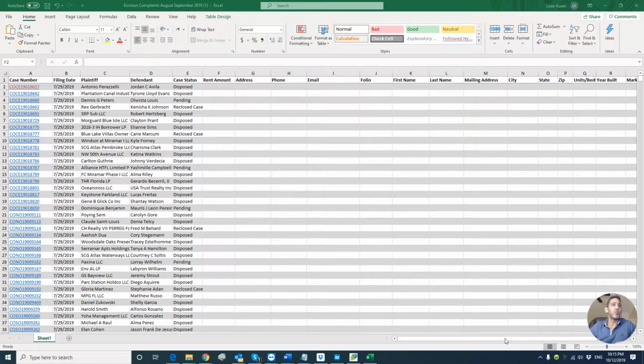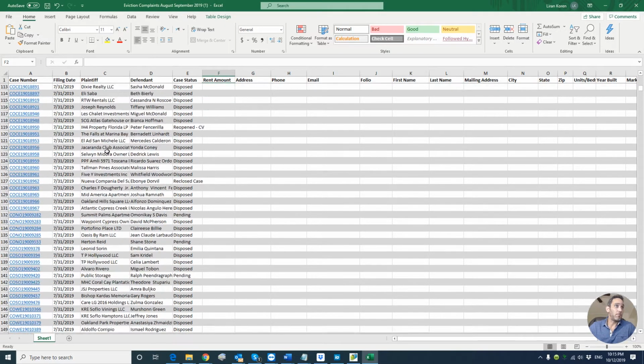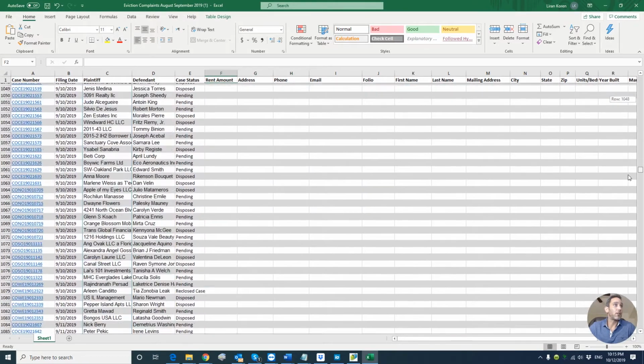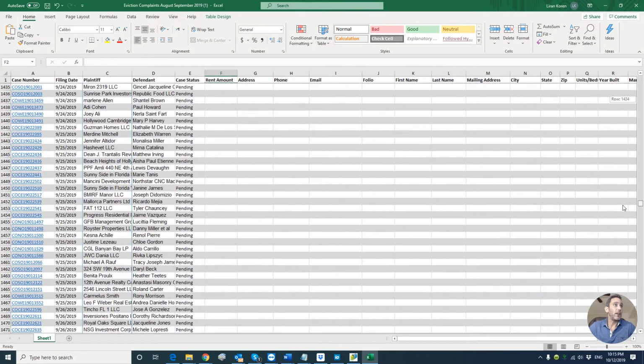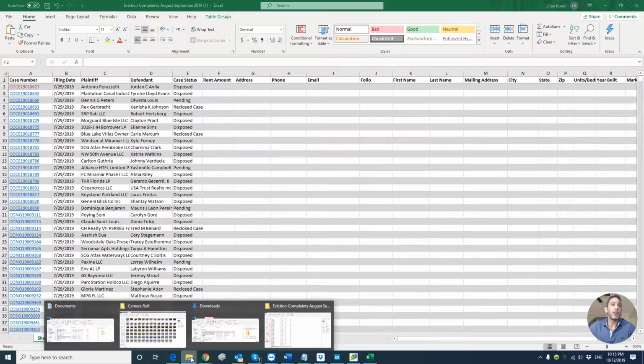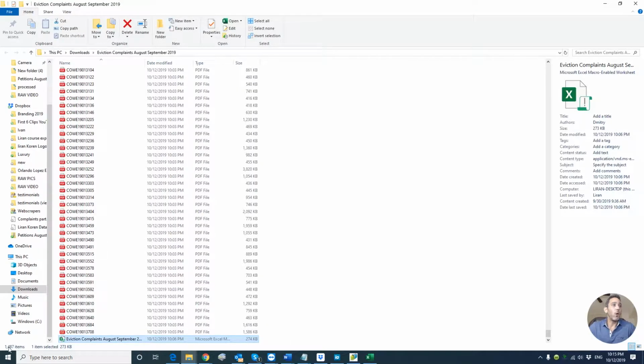Okay, so let's jump into the data, the exciting things for me. What I'm showing you right now in my Excel spreadsheets are all of the eviction complaints that were filed in about 1.5 to 2 months, totaling about 1,487 items. This is how it looks. Those are the evictions that were filed.